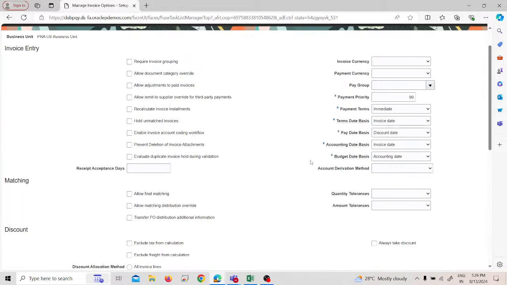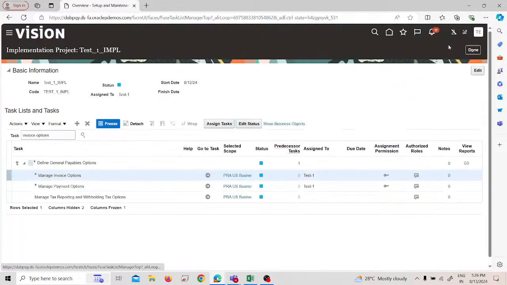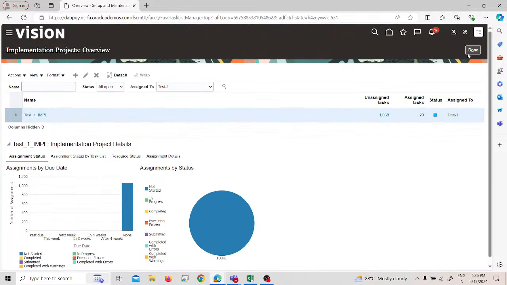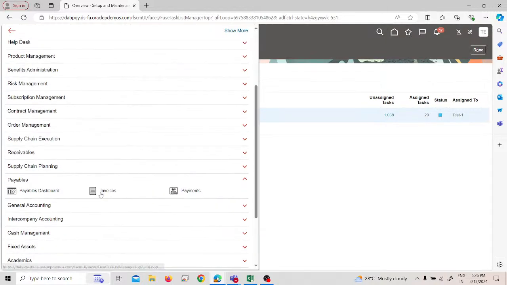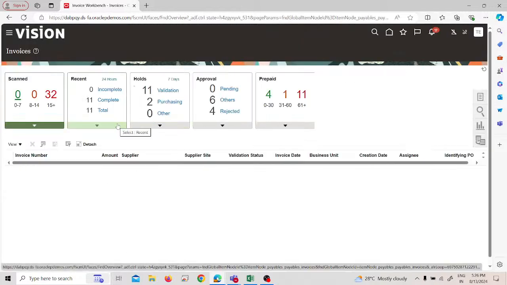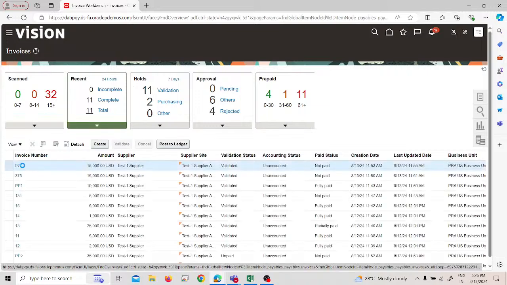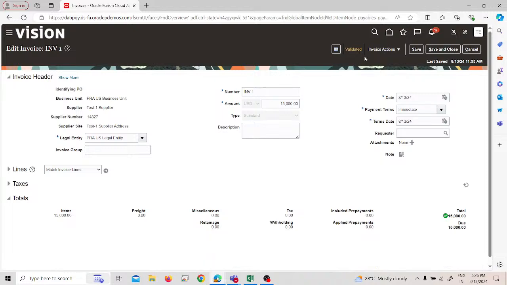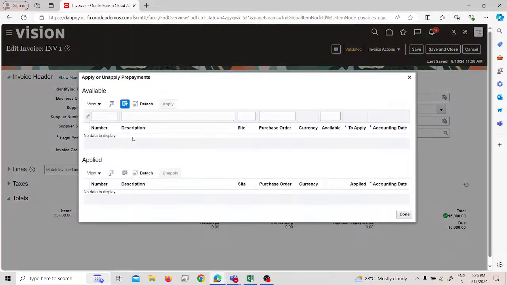We have selected, but still it is not getting. Let's go and see. Save and close. Done. Again, invoice. On the invoice, we go here and we select apply or unapply.